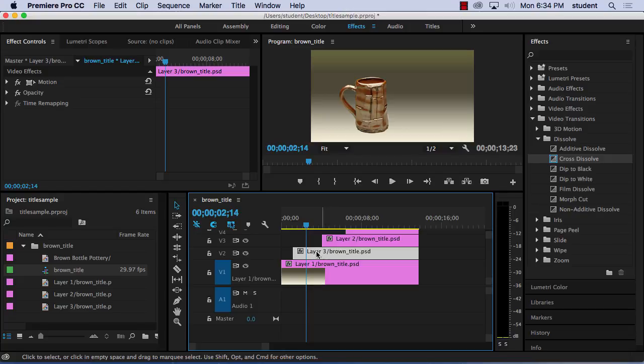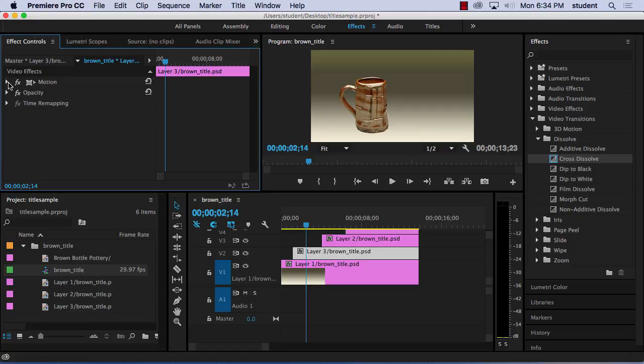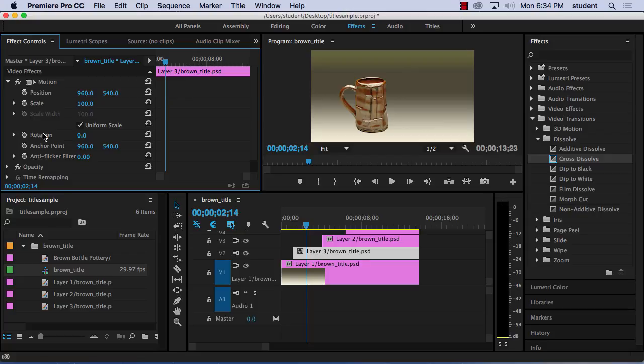And if you click on one of the layers that you have, and open up the effects controls, you'll notice you have motion right here. Inside of the motion, if I twirl that down, you'll see you have everything from position to scale to rotation to anchor point to anti-flicker filter and all these other options here.